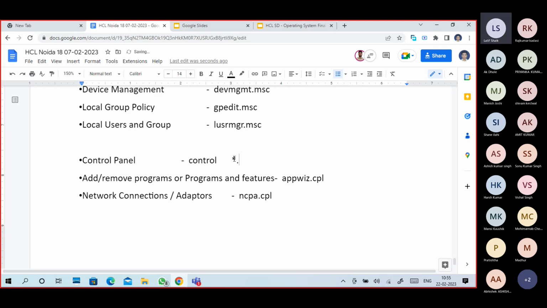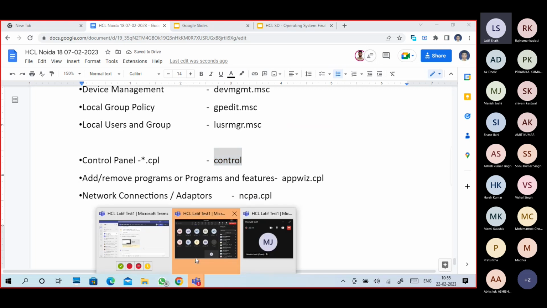.cpl means it's a control panel item. This .cpl represents control panel items. In run command, the command is called control.